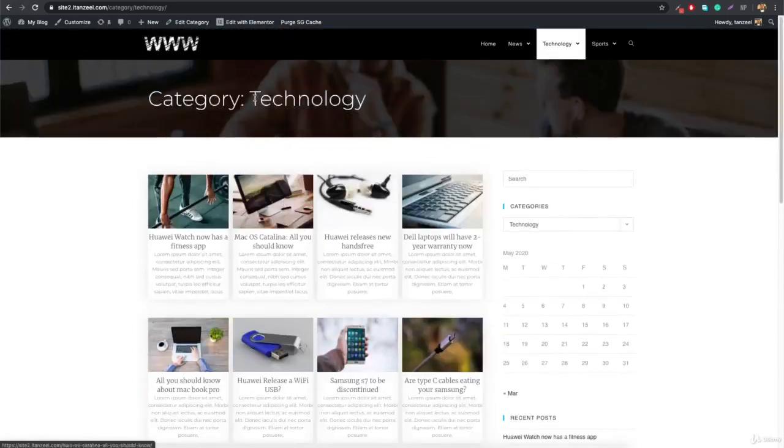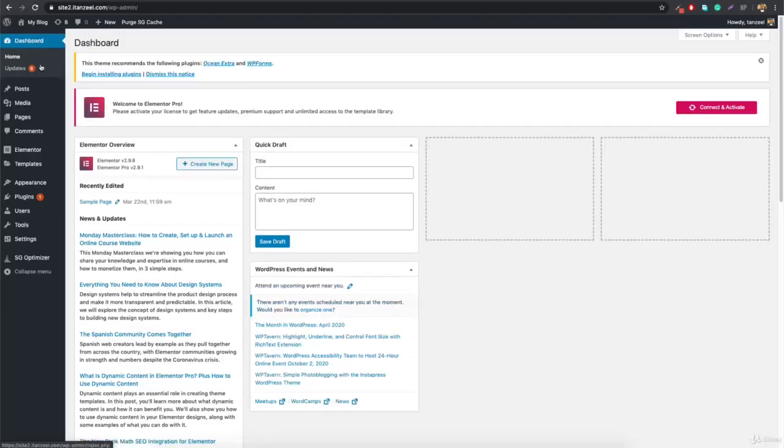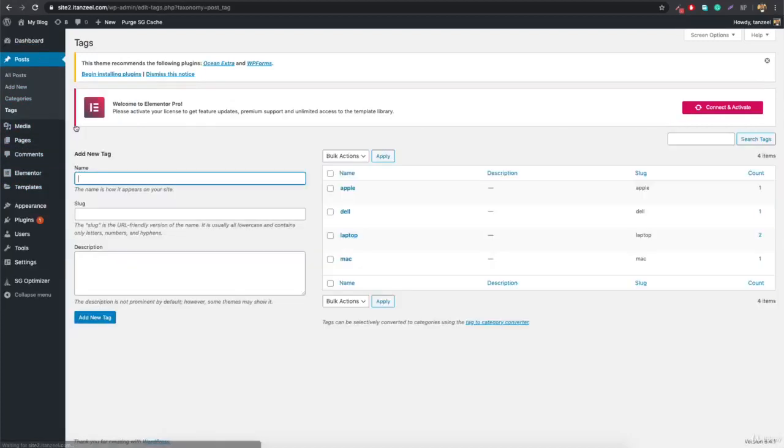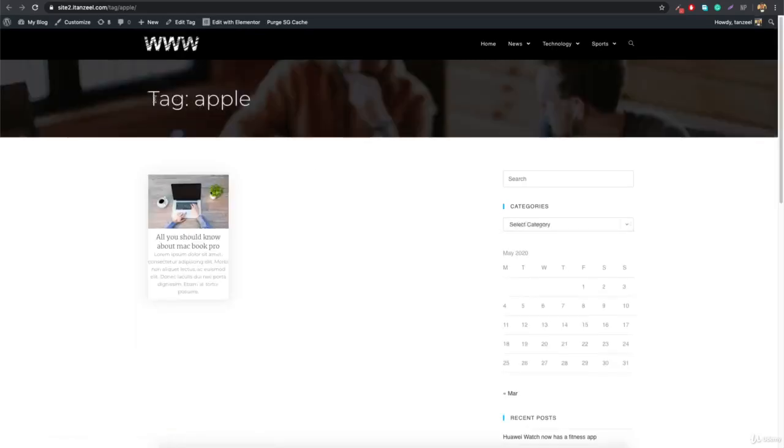Now, this category is actually called a taxonomy. And similarly, there are also tags, and tags are also a taxonomy. How they work is that you can associate a category or a tag with any post, and then that works as an archive page. You guys do know about the archive page as well. You can see these are the tags. If I open up this particular tag in a new tab, you will see it says tag Apple. So all the posts that have the tag Apple are going to show up here.